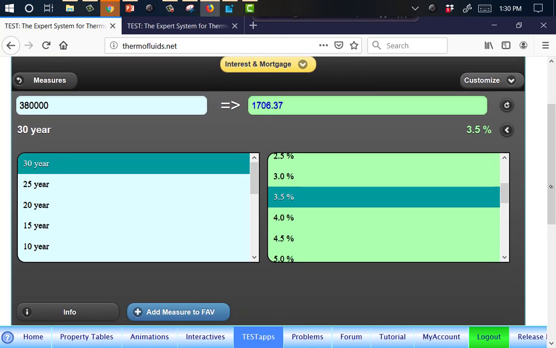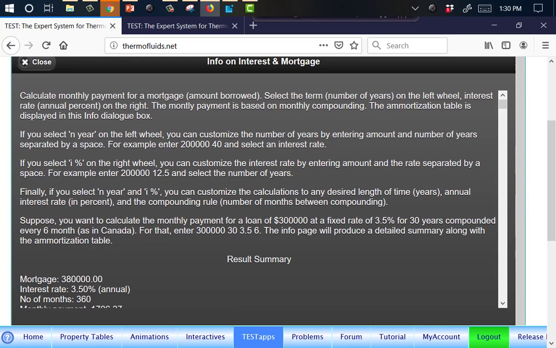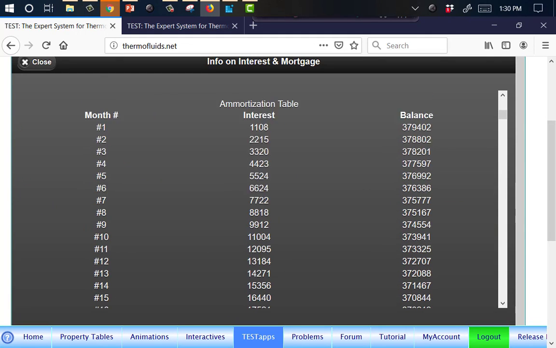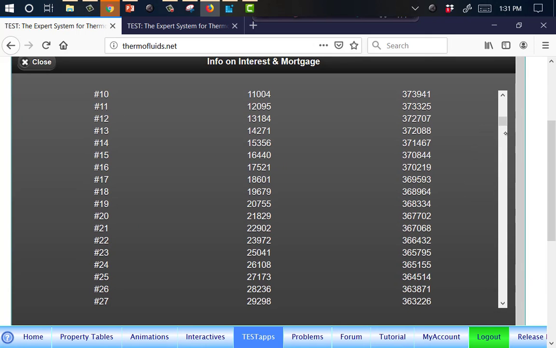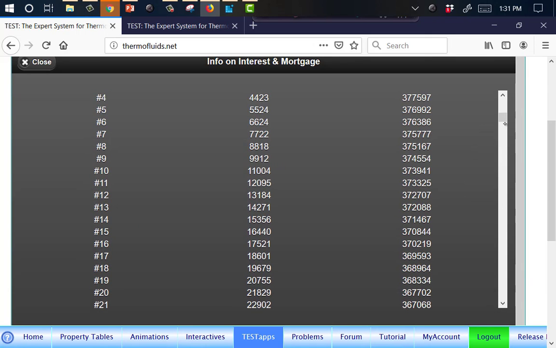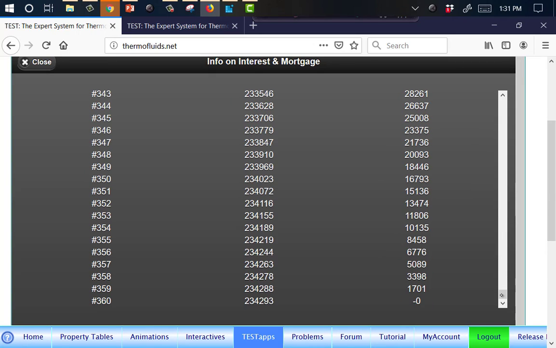If you click on the info button, it will talk about how it calculates, etc. But it will also offer you what is known as the amortization table. That is, every month as you pay, how much you're paying in interest and what's your balance. It's a $380,000 mortgage. You can see after the first month it is $379,402, and at the end of 30 years, which will be 30 times 12 payments, the entire list is available to you. At the end, it will be zero.